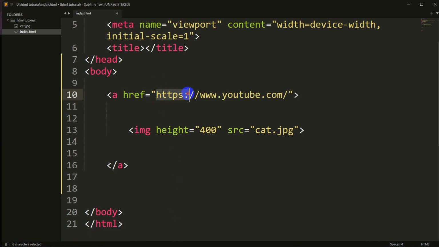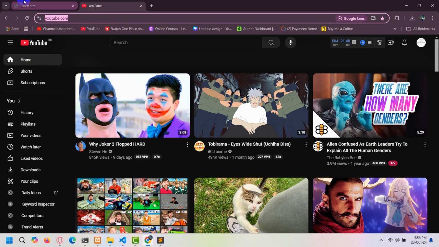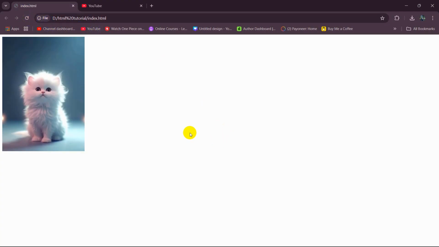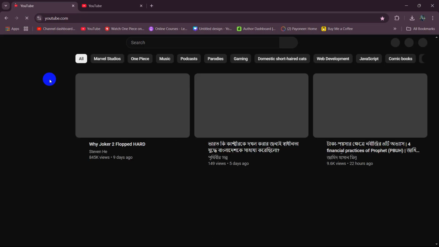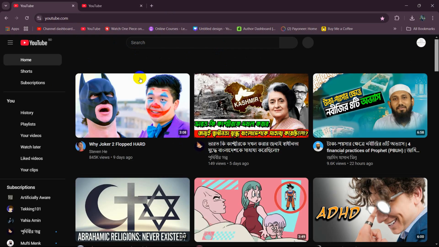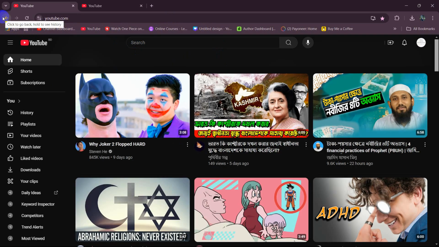And you need to make sure that if you are copying a link from Google, you need to have http:// in the link. So right now if we save it, and now refresh here, and if we take our cursor on the image, there you can see we are able to see a hand sign or hand icon. And if we click on the image, it will take us to youtube.com. There you can see it.